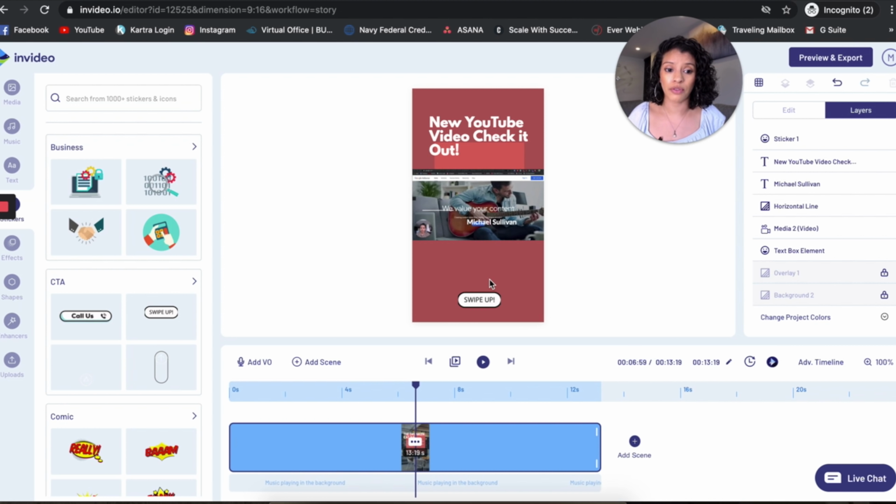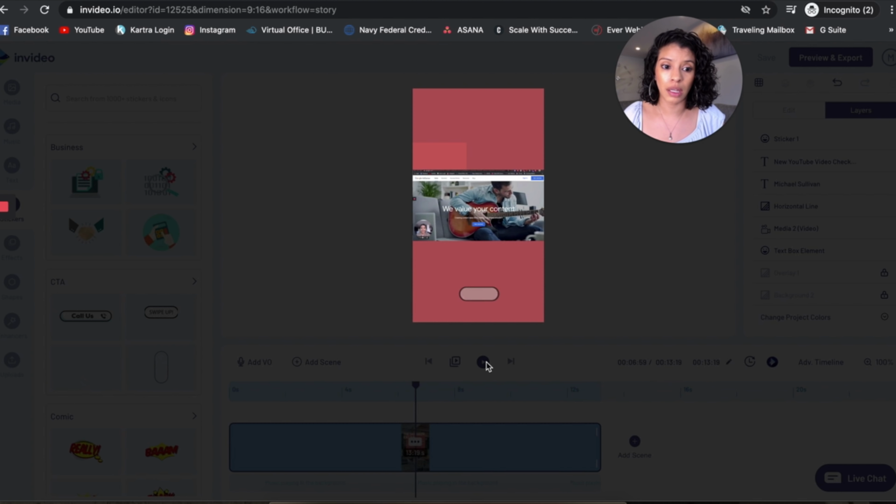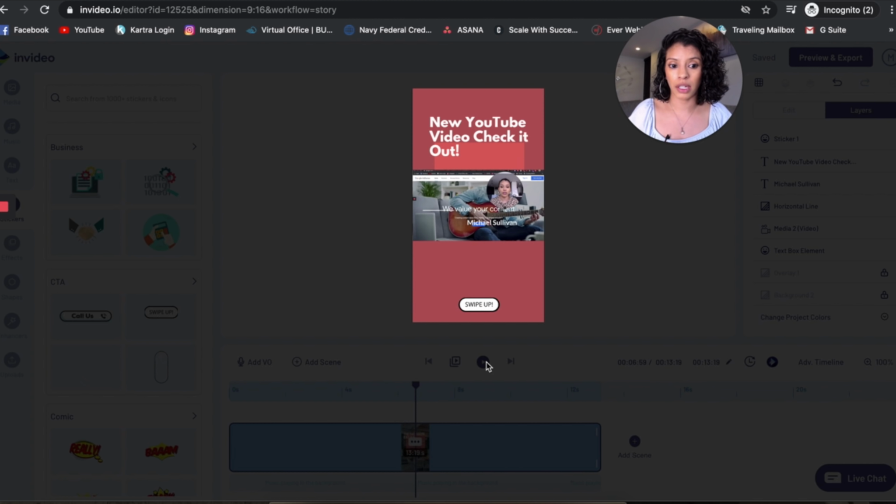You could do all kinds of stuff. So this is a perfect tool for creating an Instagram teaser. So this is how it would look when you post it on your Instagram. This is how it would look. Super cool, right? Then you just add the link in your Instagram story and they could swipe up.